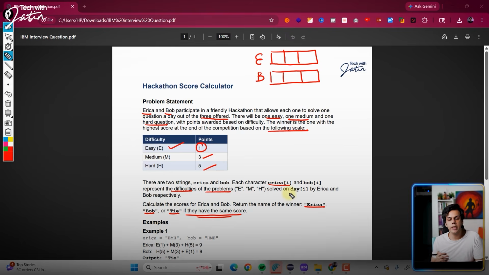So we are supposed to return the name of the winner, based on the entire score they have for the 3 days. If the winner is Erica, we are supposed to print Erica, or if it's Bob, Bob. But if they have the same score points, we are supposed to print tie. I hope this part makes sense.